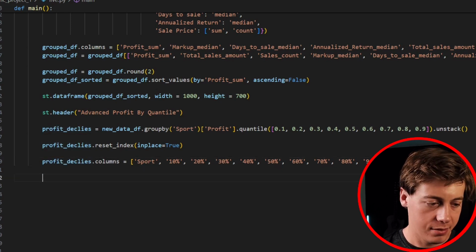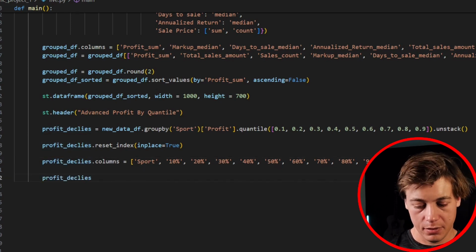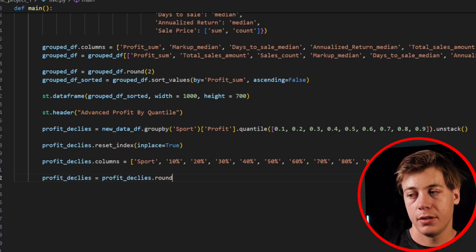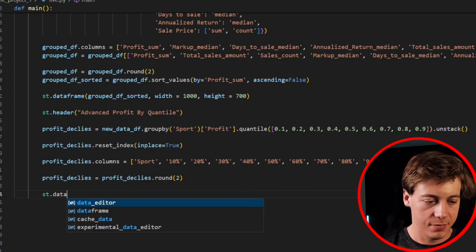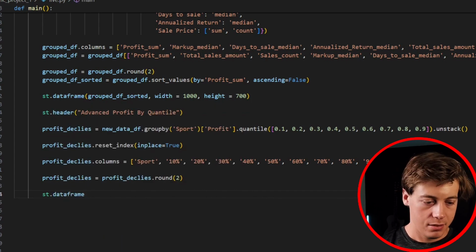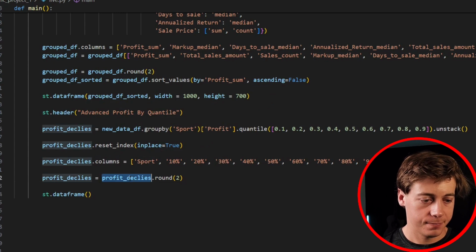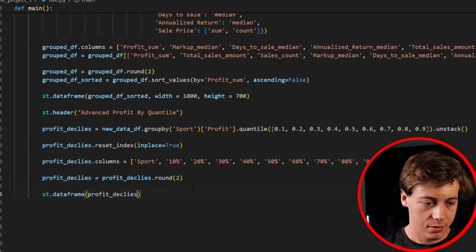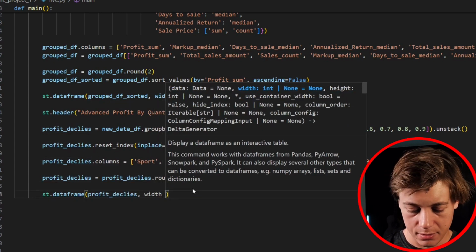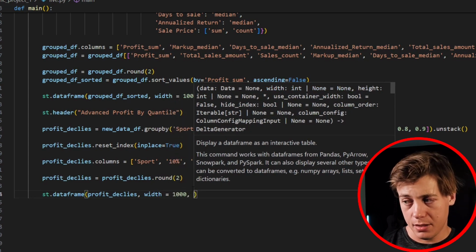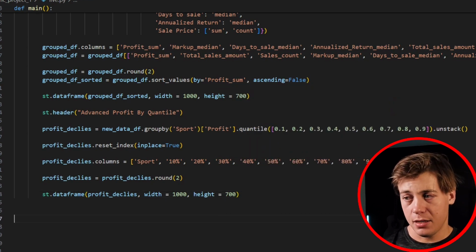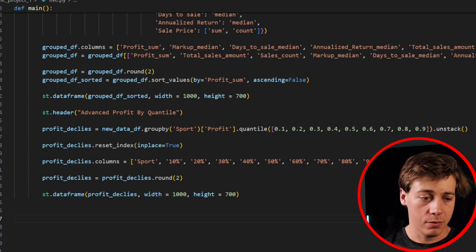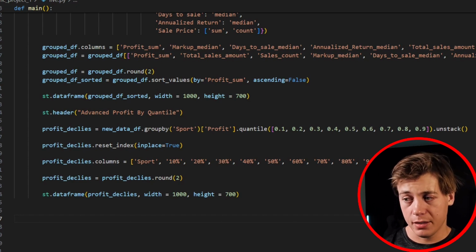Then I'm going to round again. So equals dot round 2. And then we're going to print this out. So st.dataframe, like that. And we're going to throw this over here. Width equals 1000, and then height equals 100. Awesome. And I'll just double check I have everything. So header, the group by, reset index, new columns, rounding.